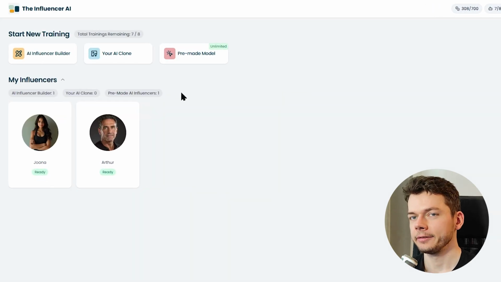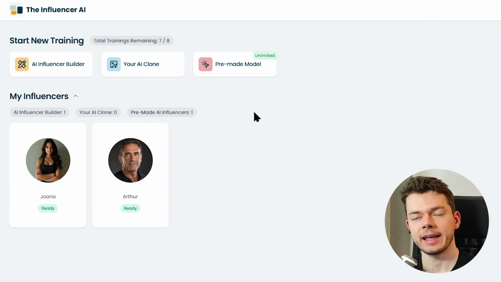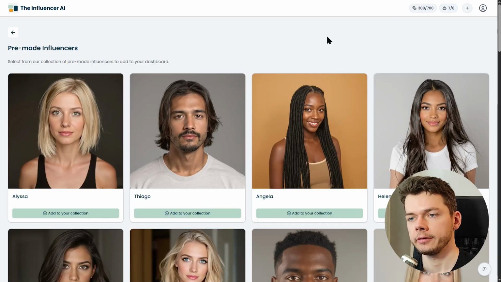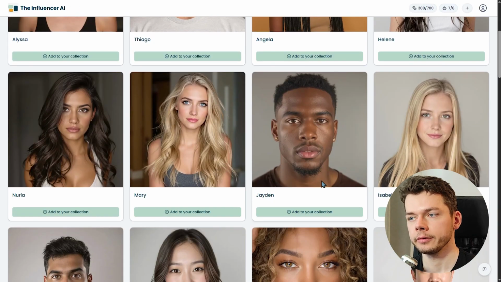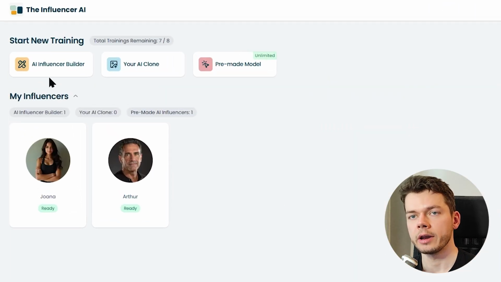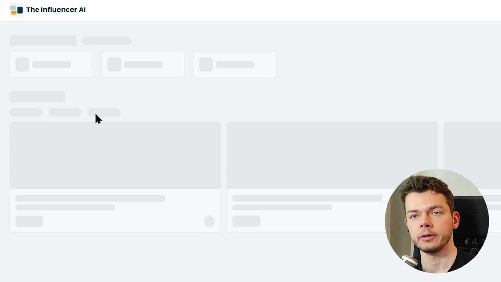Then inside our account, we can create an AI influencer. Either through the influencer builder, we can create a clone or use a pre-made AI model. The pre-made models actually look pretty good. As you can see here, those look like real photos, very high quality. But of course, if you want something unique, you want to build your own AI influencer here via the builder.